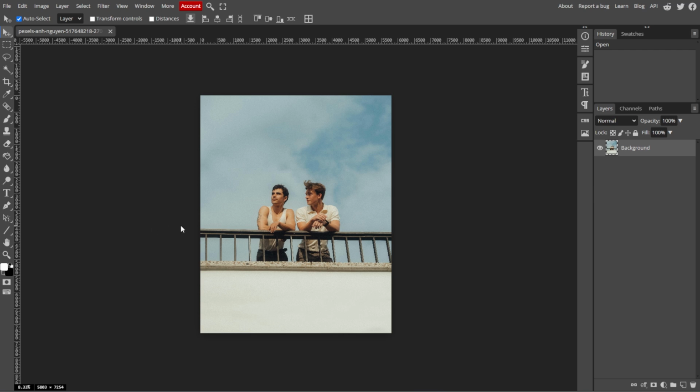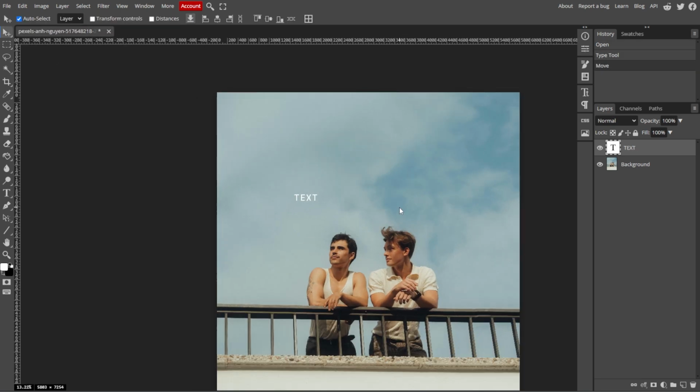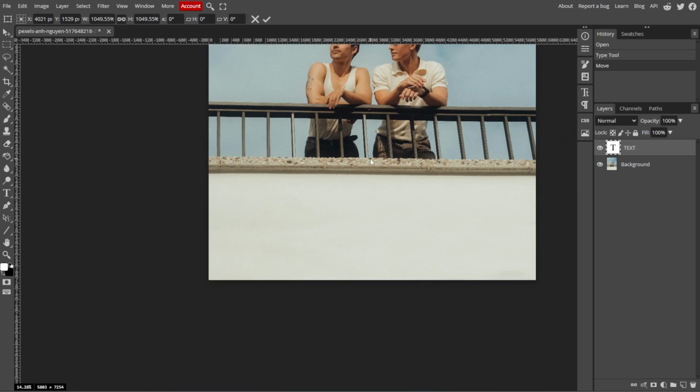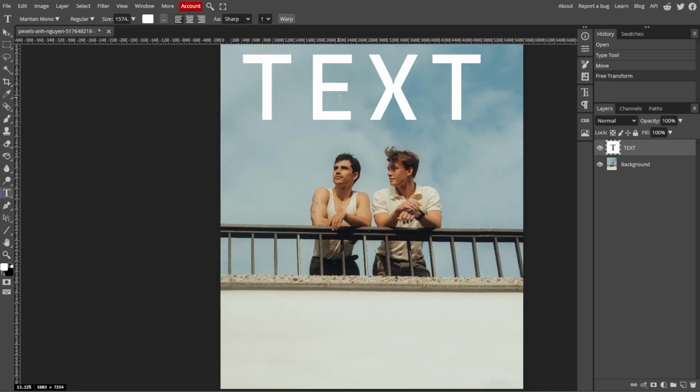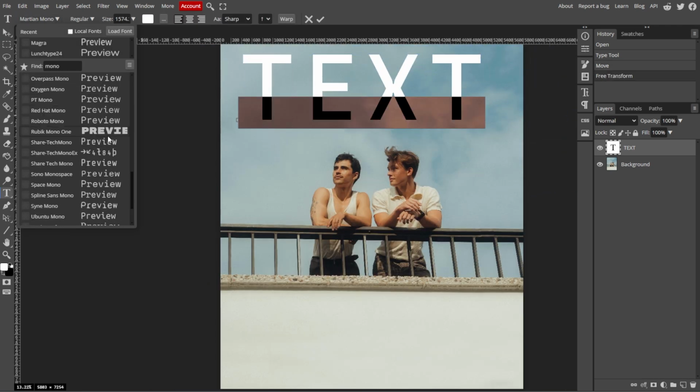Now we're going to add your text. To do this, select the text tool on the toolbar on the left side, or simply press T on your keyboard. With the text tool active, click on the canvas where you want to add the text, and type your desired text. Now use the top panel to adjust the font, size, and color of your text. You can also reposition the text using the Move tool from the toolbar.